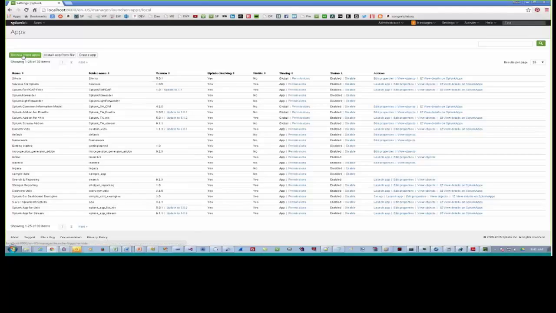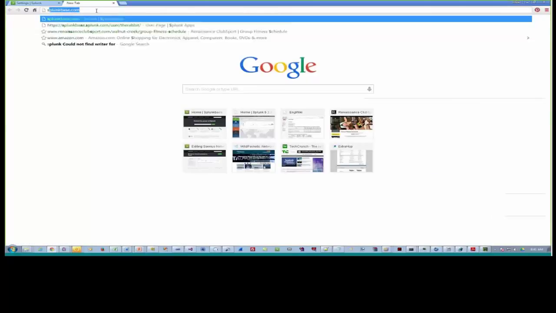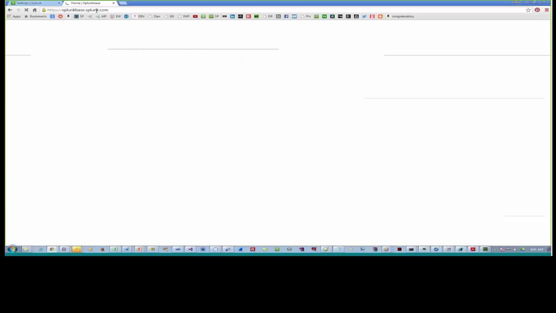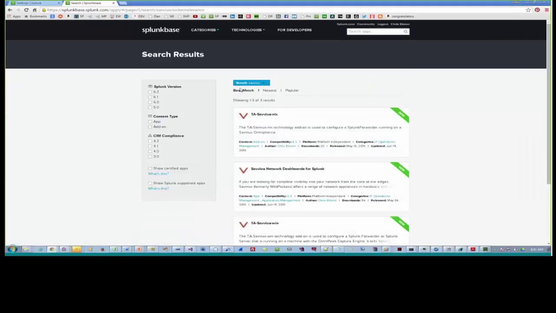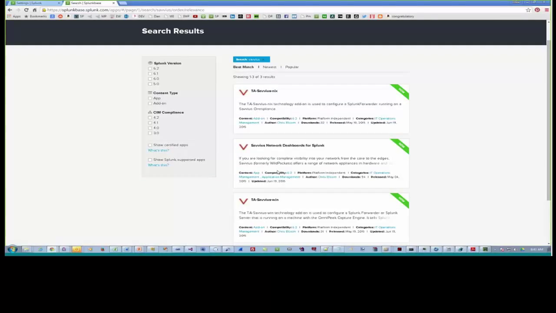And that's an important point, because our apps are actually up on Splunkbase, and I'll just real quickly show you that in Splunkbase. All you have to do is search Savvius, and our apps will come up, and there are 3 entries here on Splunkbase. The dashboards themselves are Savvius network dashboards, and you download those and install them into Splunk. And then there are 2 other entries on splunkbase.com. They're called TA Savvius Win and TA Savvius Nix.